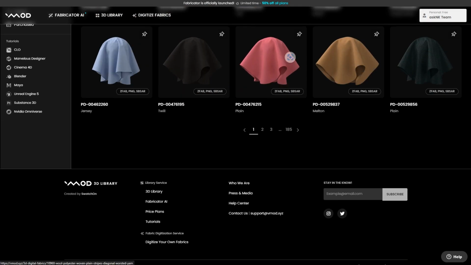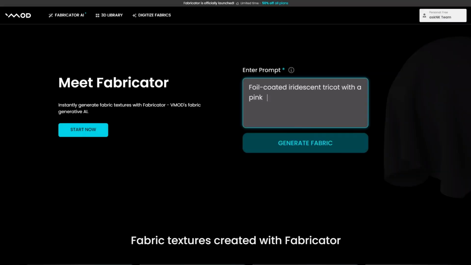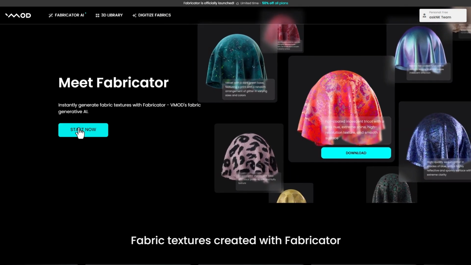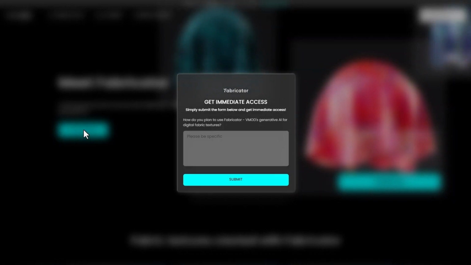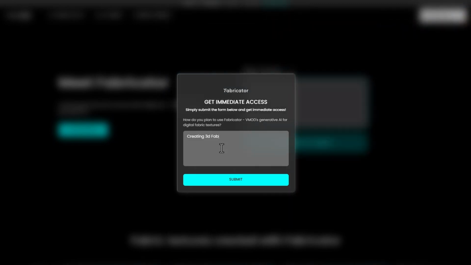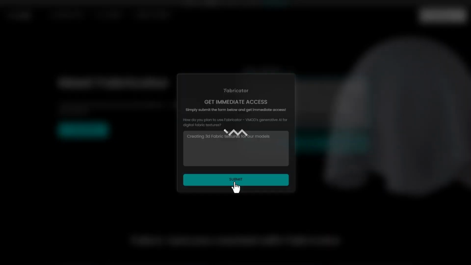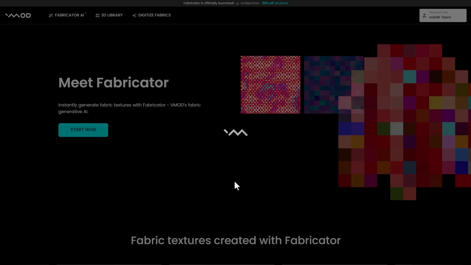More interestingly, there is the Fabricator AI. Once you go over to the Fabricator AI section, you can start creating fabric. Once you click on Start Now, it asks what you would want to create with this. In this case, we would say we're creating 3D fabric textures for our models. Once we have that, we can click on Submit, and this would automatically give us access in.